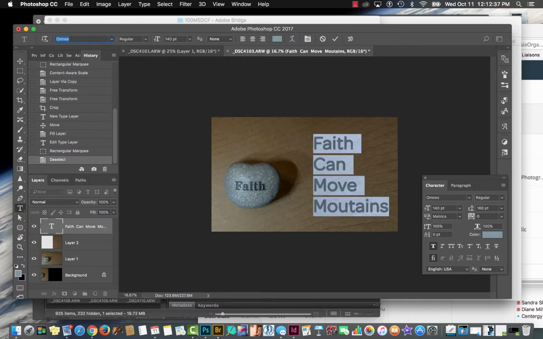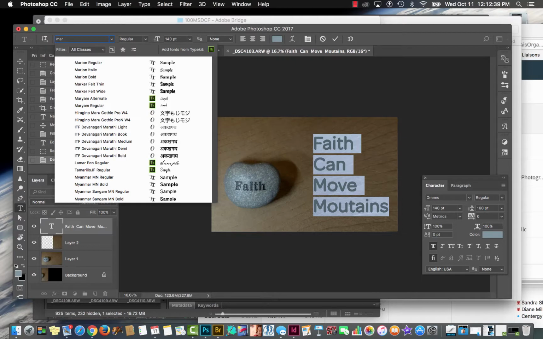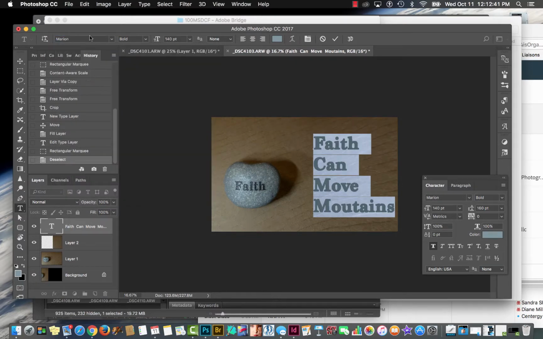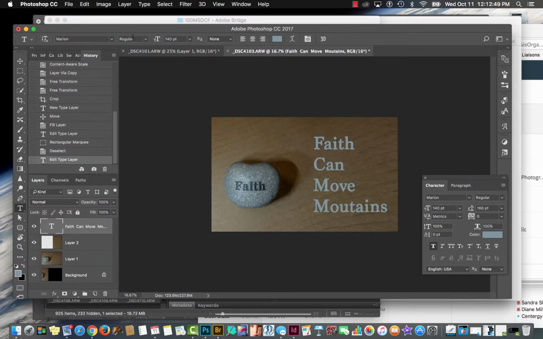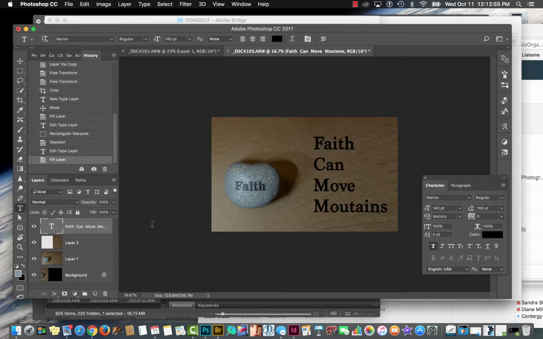and go Marion Bold right there. Maybe it's just a little too much, so I'm going to come in here and do the regular. And that's pretty close. That looks pretty nice in there. I think maybe the black works a little bit better, or a dark gray. But you get the idea. You can match your font just by doing that very easily.